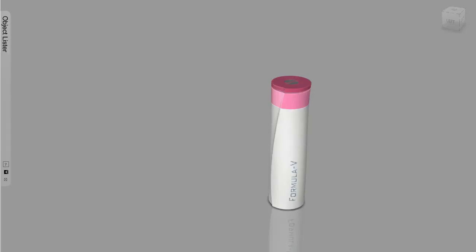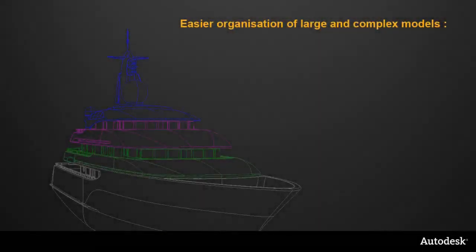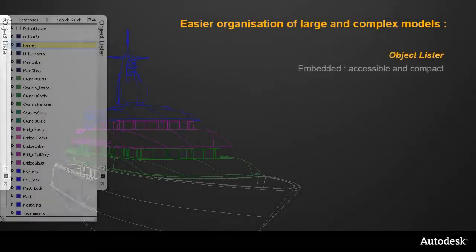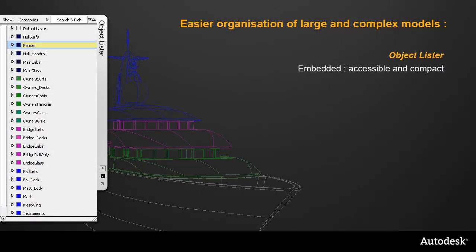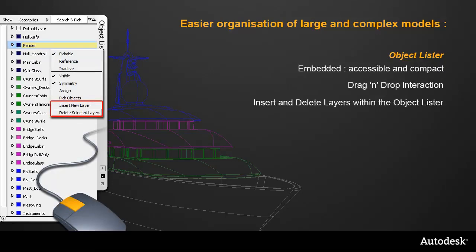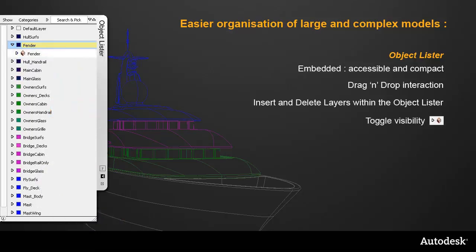All these improvements mean that we now have easier ways to organize large and complex models. The Object Lister can now be embedded, making it easily accessible and compact on the screen. Drag and drop with the middle mouse button makes managing the window much easier, as does the addition of Insert and Delete Layer. And you can now toggle object visibility using the object icon.